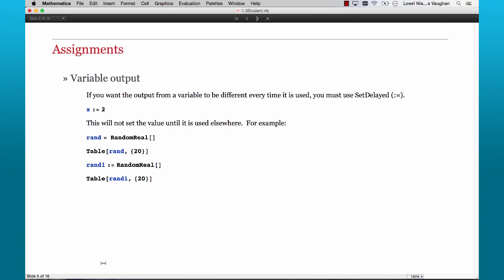Often, you want the output from a symbol to change each time you use it. When you use Set, just an equals sign, the expression on the right-hand side is evaluated, and then the result is assigned to the symbol on the left. When you use SetDelayed, or colon equals, the whole expression is assigned to the symbol, and then when the symbol is used, it gets evaluated.